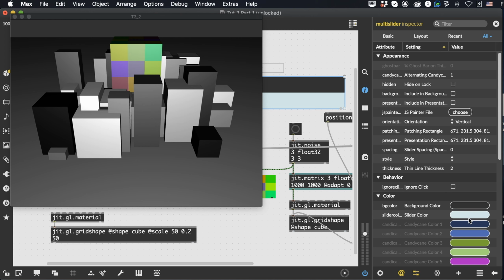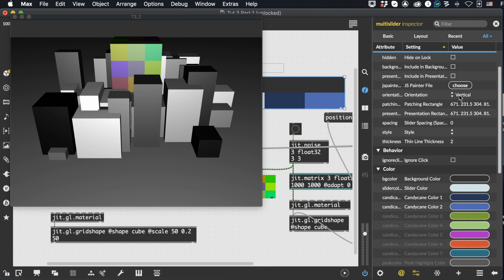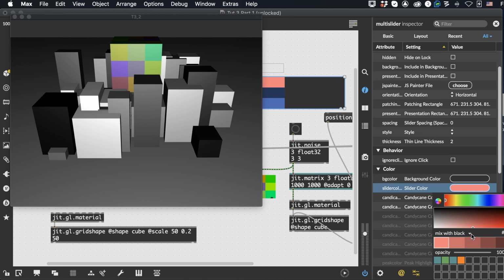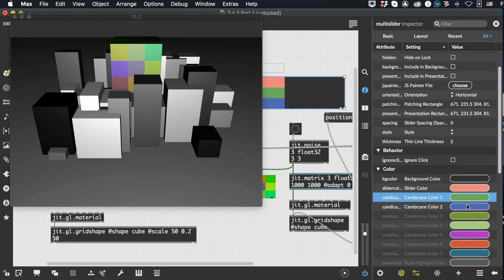And then up top, we want alternating candy cane, 3 colors, and also orientation horizontal. And then we can choose the 3 colors here. They're set by default as this. I like to set them to red, green, and blue so that you can use this same slider for a color slider later.